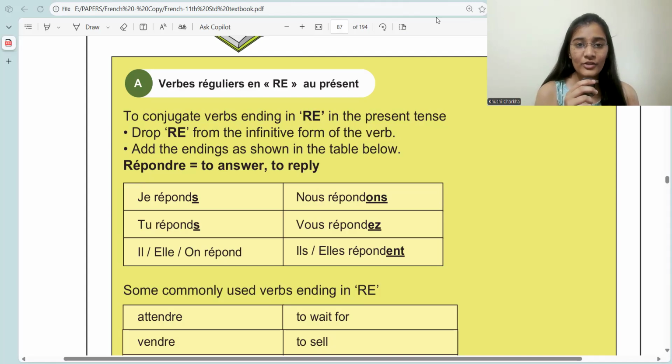Repeat after me. For je, S; tu, S; il, on, nothing. Nous, ONS; vous, EZ; ils, ENT. Once again. For je, we will add S; tu, S; il, on, nothing. Nous, ONS; vous, EZ; ENT. Clear?